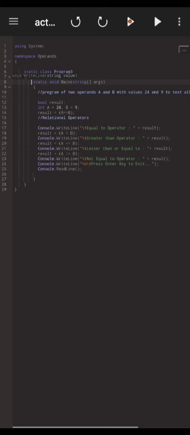To get the result of equal to operator, we will need to perform A less than B. To know the greater than operator, we will have A less than or equal B. And to get the value lesser than or equal to, we will have result equals to A less than or equal to B. To get the result of not equal to operator, we will have result equals to A not equal to B. So this is the final output.